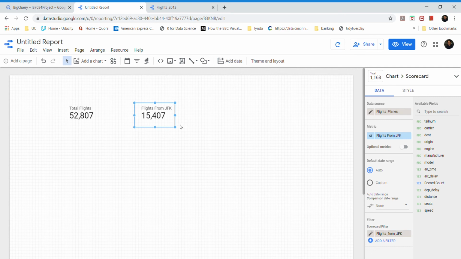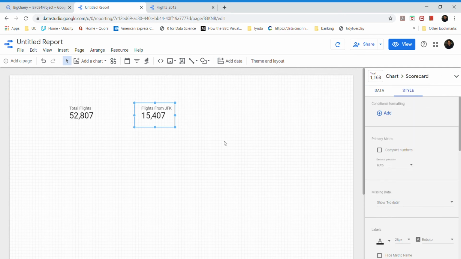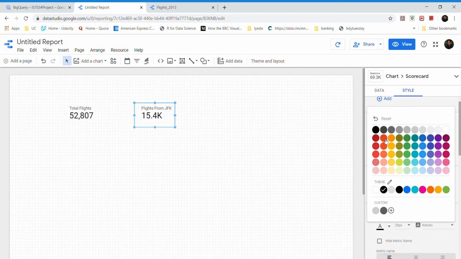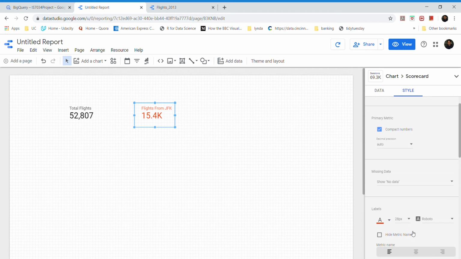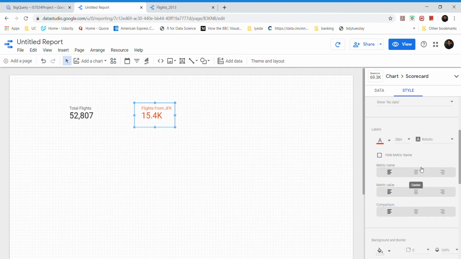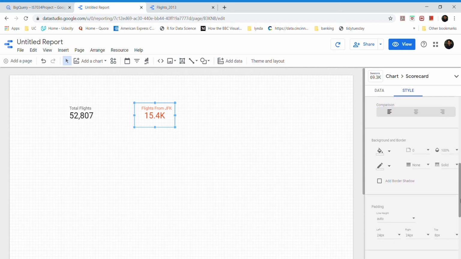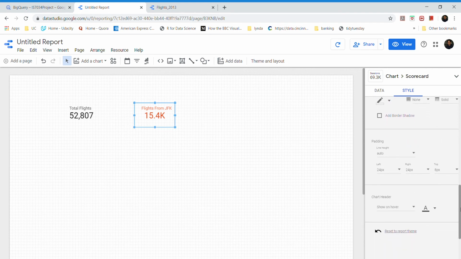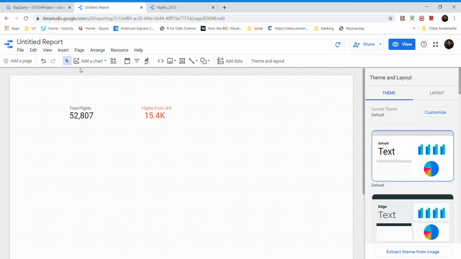Now what we can do is some styling on this particular scorecard. Maybe we can compact the numbers so it is only visible in thousands. Change the color of this text to, let's say, orange. Change the size, the alignment. So all these options are available here, using which we can really make our viz very nice looking and very beautiful. We can add padding to it as well, and similarly we can create other charts.